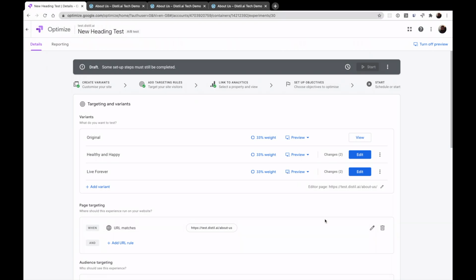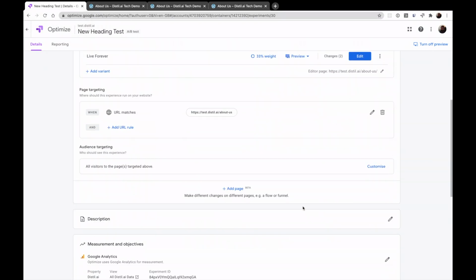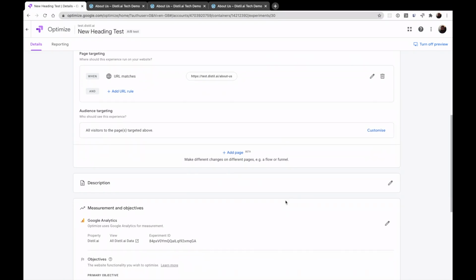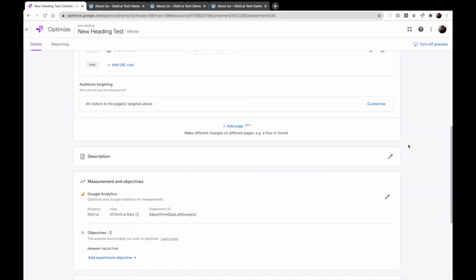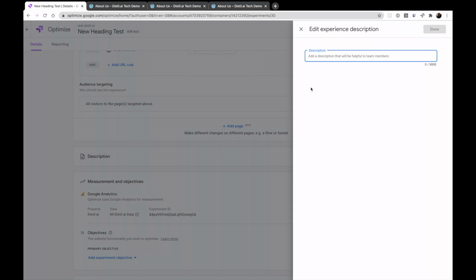Let's go back to Google Optimize, tidy up a couple of things, and then put this baby live. Three things to do. First, add a description so other members of the team know what we're up to. Secondly, set an objective.